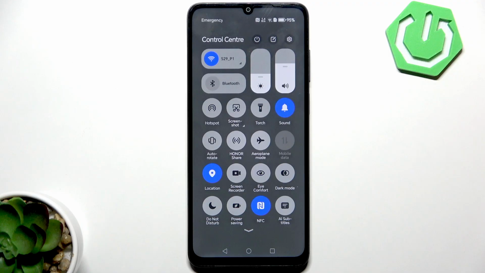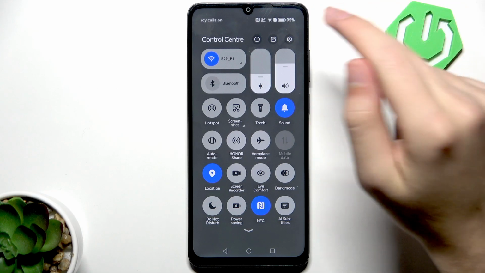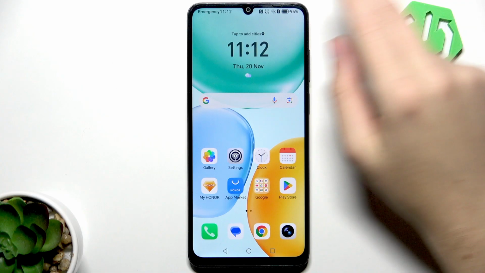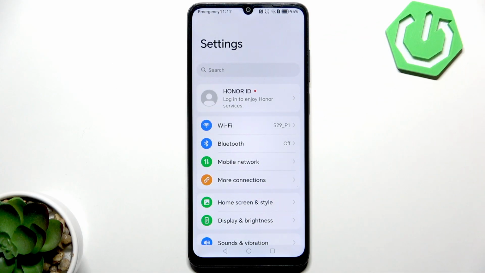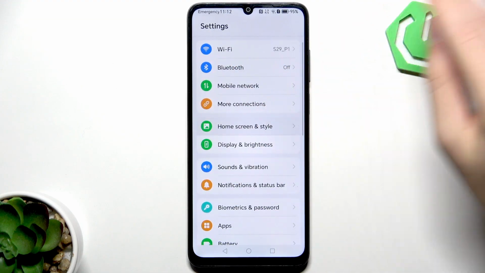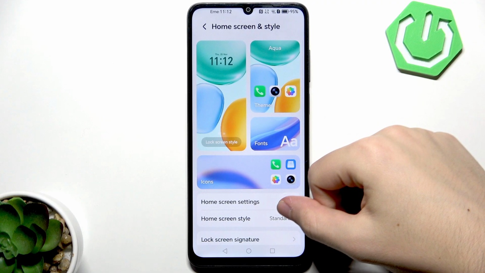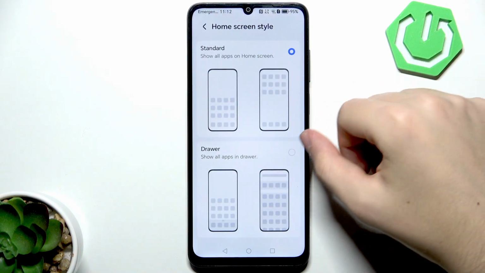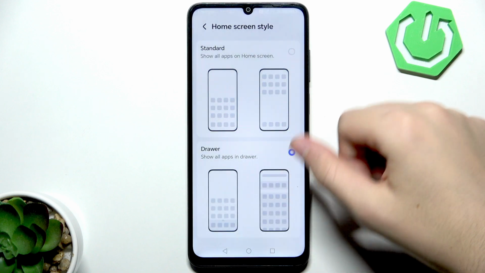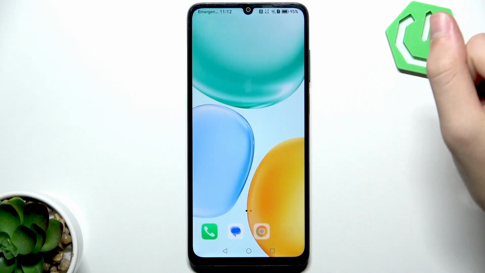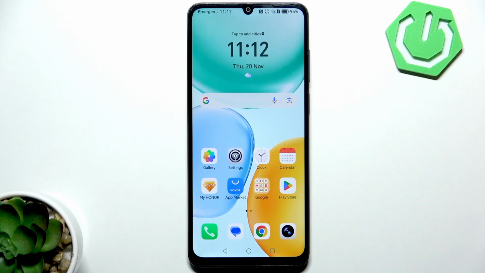So let's scroll down from the top of your screen and go to Settings by pressing this button here. In Settings, look for Home Screen and Style. Click on Home Screen Style and press on Drawer. Click Apply and wait a little until it loads.